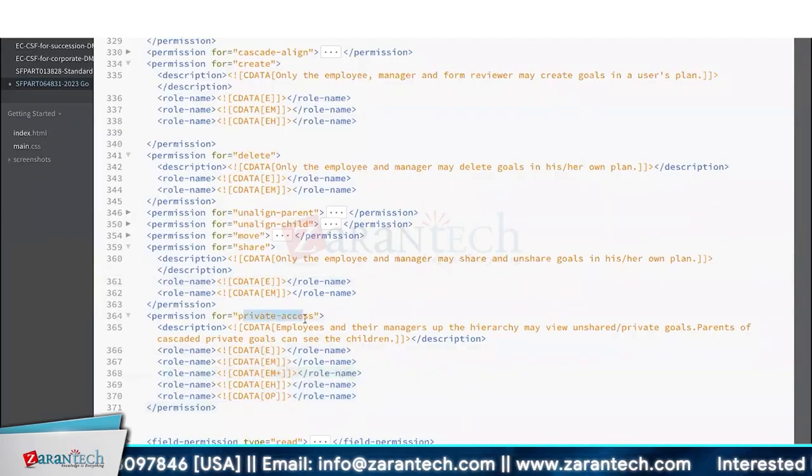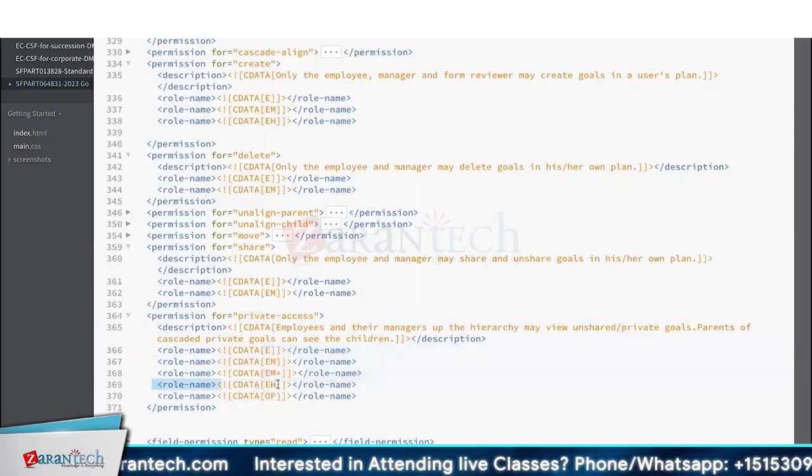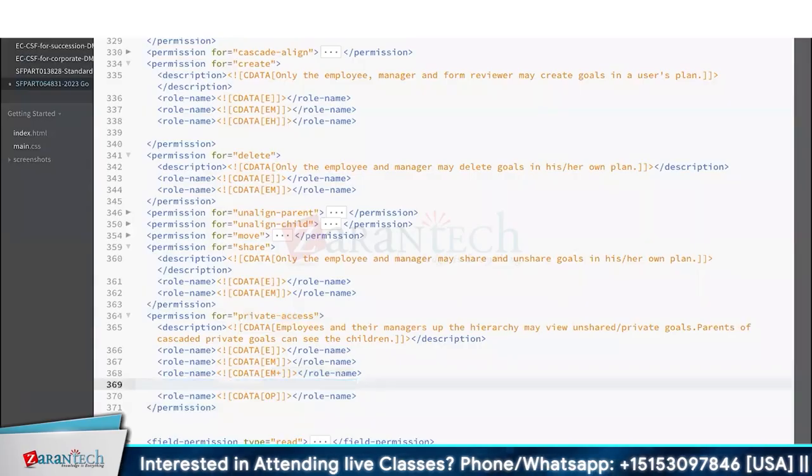So that is about private access. Who should get the private access? But we have some limitations with this private. Limitations in the sense it's all about understanding the complexity involved in it and how to use it. Sometimes, for example, if a company says there is no access for HRs on the private goals, then if I remove this HR role in the private access, if I remove this EH line item, that means any goals which are kept as private, an HR cannot see. Only the employees and their employee managers can see. HR of an employee can't see the private goal of an employee.